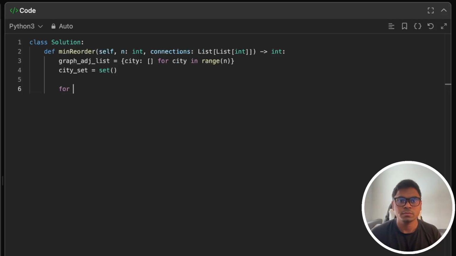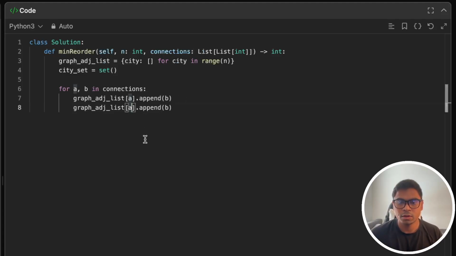So you can also simply add a connection right here, but I'll add it later. So what I'll do now is for a and b, these are the roads in connections. This graph adjacency list will have a dot append. So we are adding b to a's neighbors, and then we'll add a to b's neighbors. Okay, creating two directional roads. Awesome.